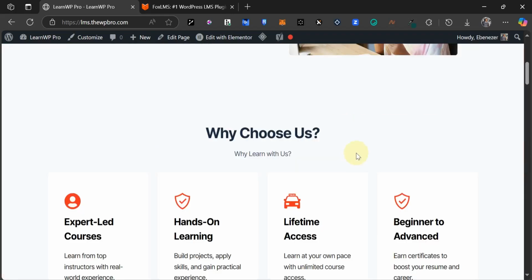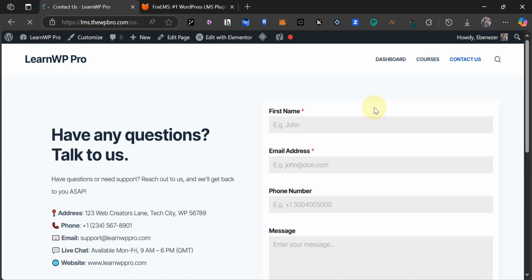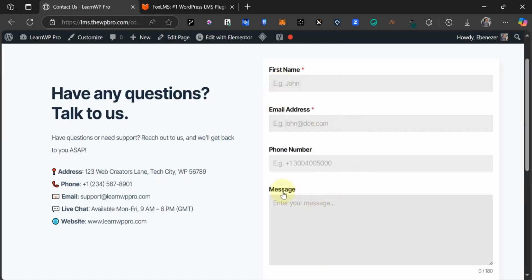And we have other pages here also, like the contact us page. And on the contact us page, we just have our basic information details where people can reach out to us to ask questions about our platform. And as you can see, we have our address, phone number, email, and then we have this form right here that they can fill to send us the message, and then we reply promptly to them.